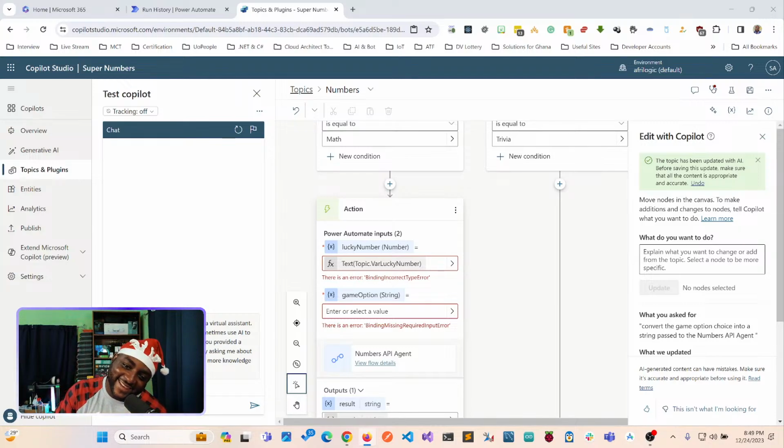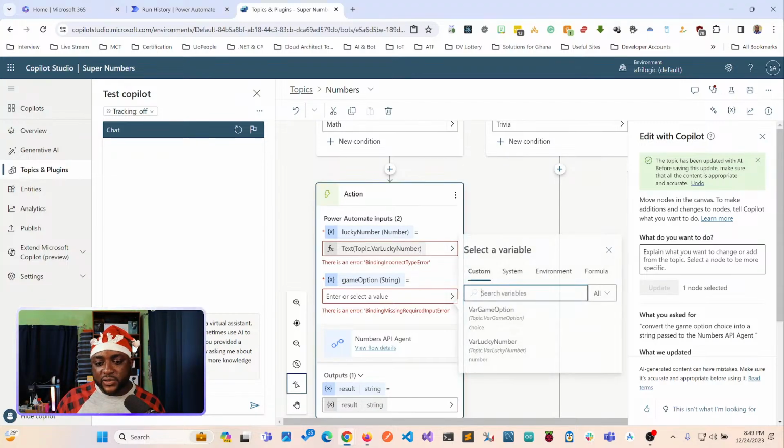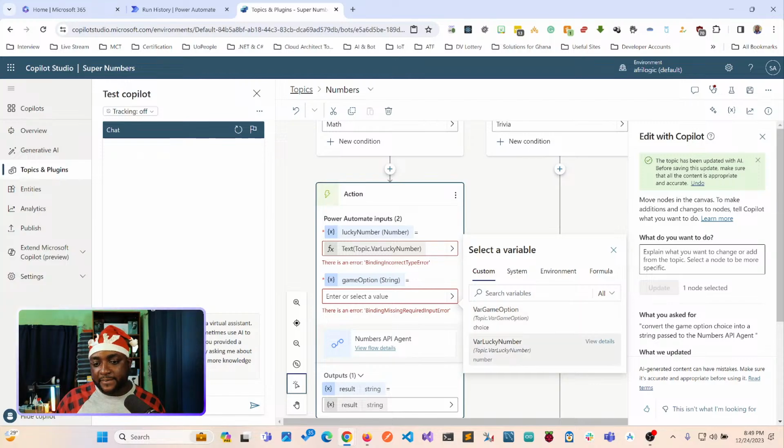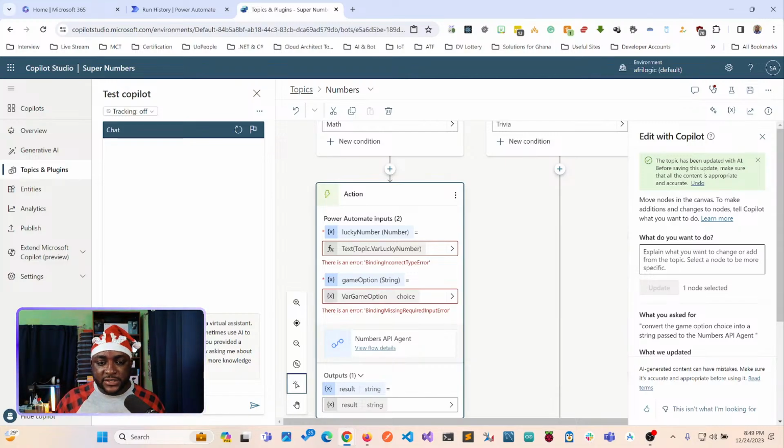Is it what it did? It did the opposite, right? But anyway, I'm going to correct it. I didn't need it to do this. I wanted it to do it for the game option, which you can see is topic var game option. So that's what I wanted to do.